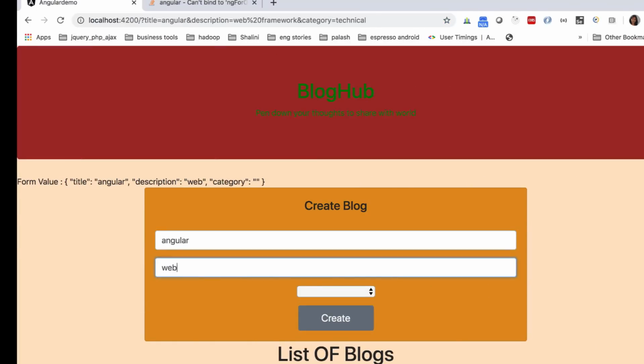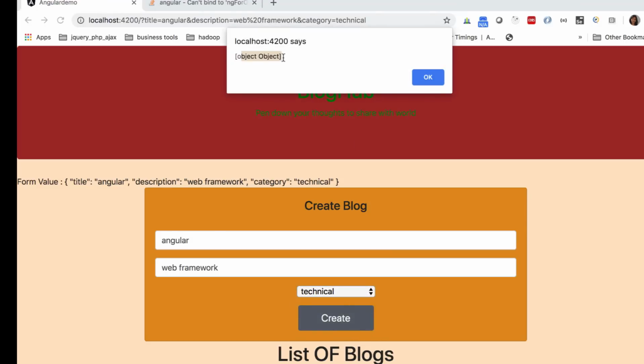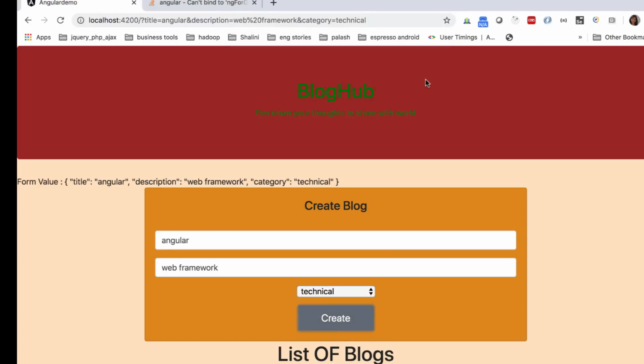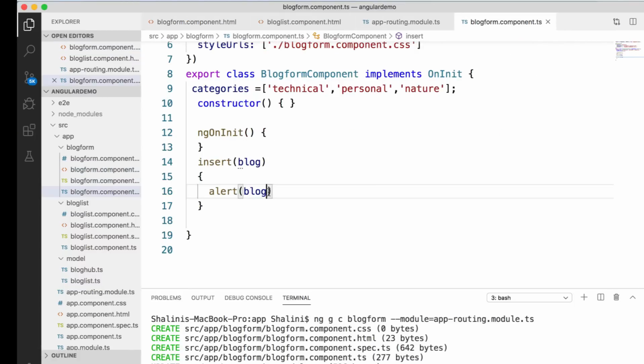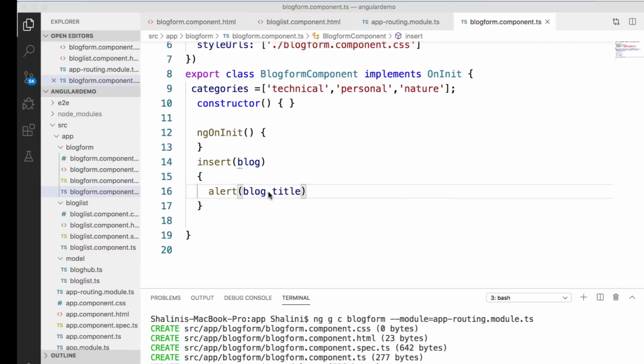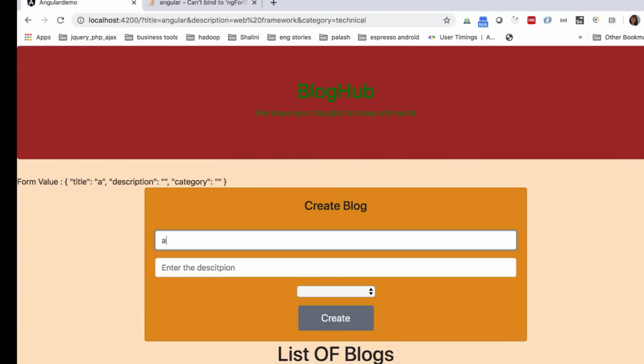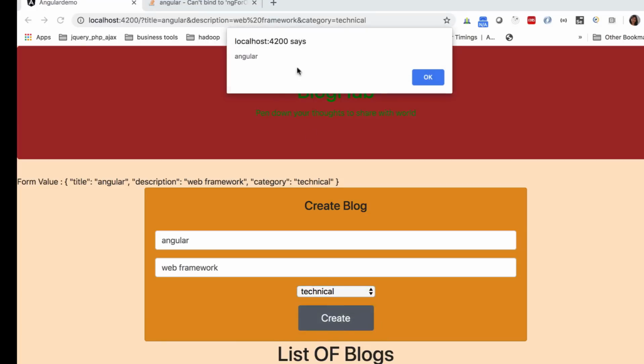I type in Angular web framework. I select a category. I click on create. An object is passed. So it displays this way. We can actually access the values. So I can go in blog-form.component.ts, and suppose here I say blog.title. If you notice, I again enter Angular and I say web framework. I click on a category and I say create. Can you see we got the title?